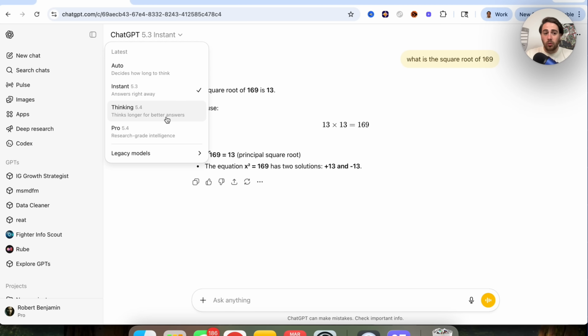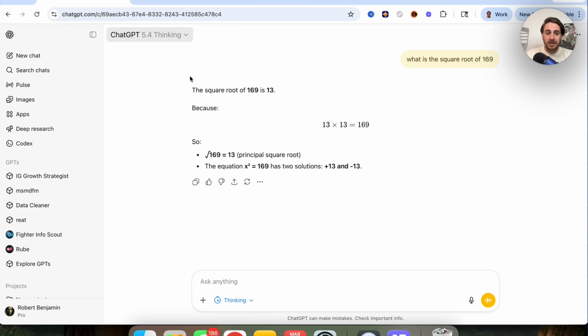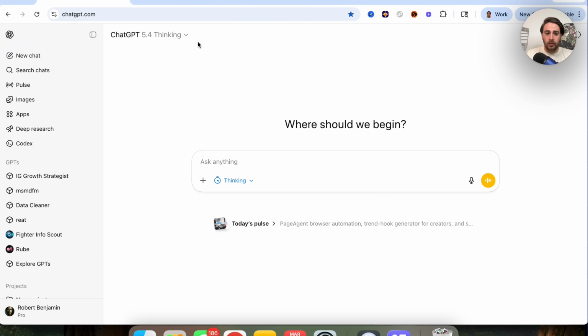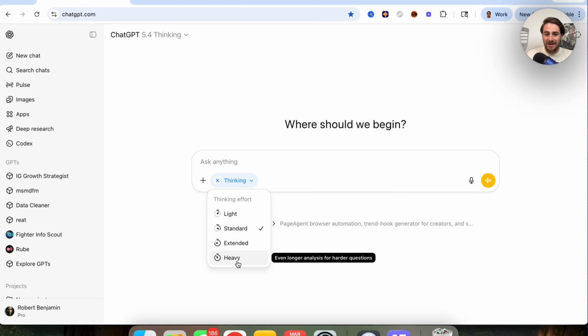Now, this is the one that you want to use if you're just asking it a very simple question like that. If you want to actually allow this to have more context, for example, let's say that we were starting a new chat, you turn on thinking right here, you'll be able to change this to light, to standard, to extended, and to heavy, and we could see that this is going to change how long ChatGPT is actually going to think. But in addition to that, it's also going to increase the context window.